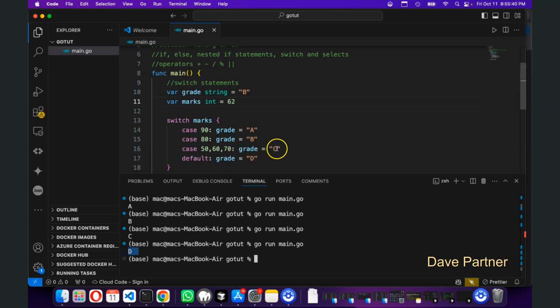The reason it gave us this is because 62 is not listed in any of this. So it gave us D. Of course, this is a wrong program. In a real life scenario, people can get numbers in between 80 and 90, but this is just for testing, you know. So I hope it's clear now what it stands for.